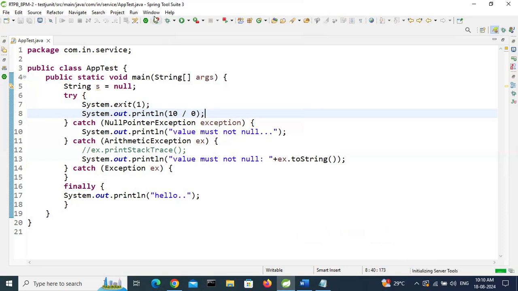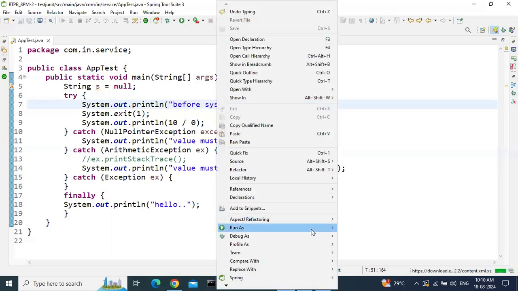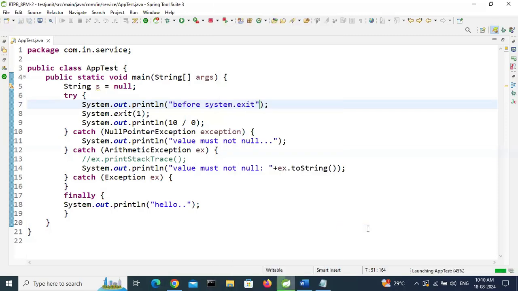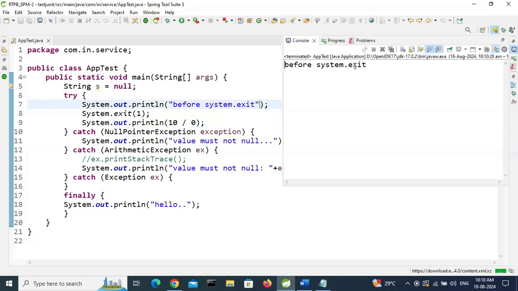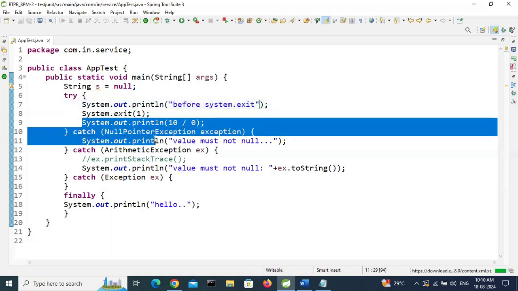So wait some time here. So add another System.exit here also, before the system.exit controllers. Run a Java application. See, before System.exit it is printing, but the remaining catch block is not being called.